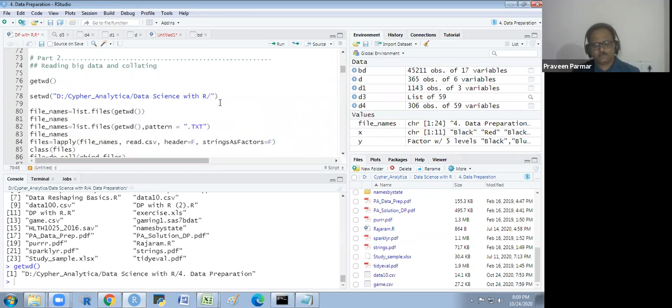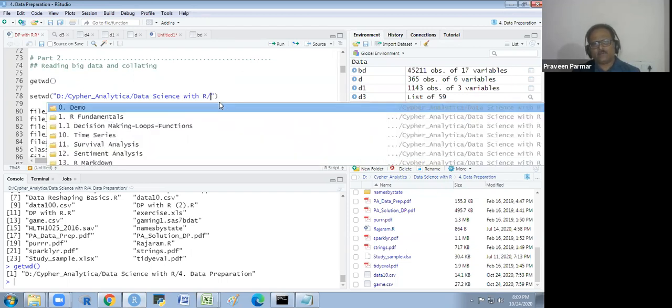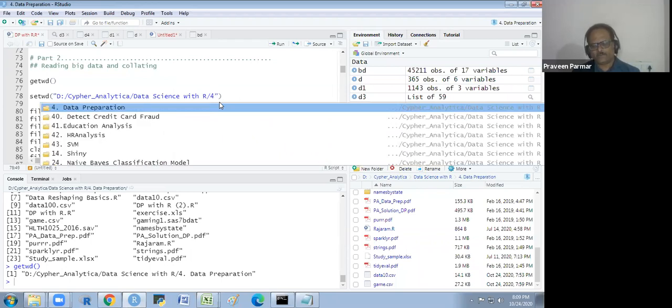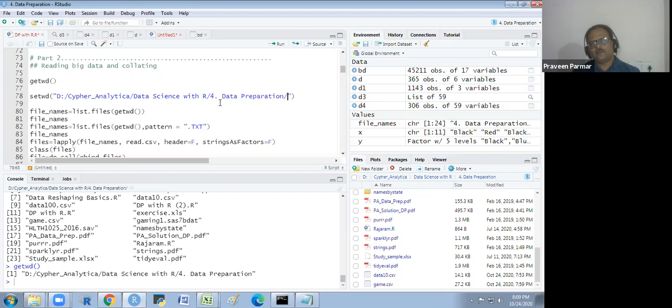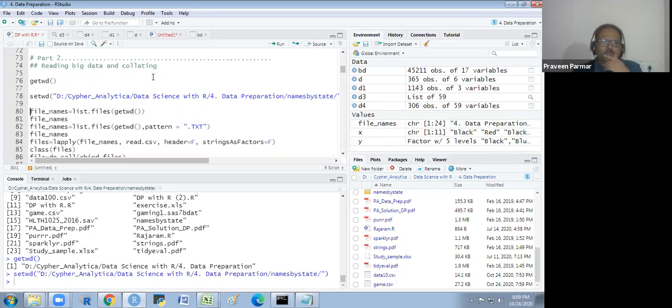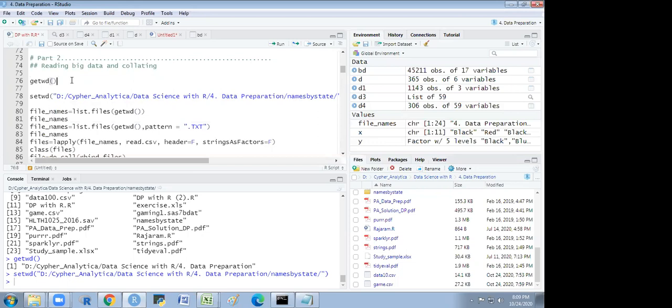And then I have the fourth, data preparation. And then again, I will see the names by state. So I will select this and I will run this. Now I will show you the path. What we have pressed, control enter.